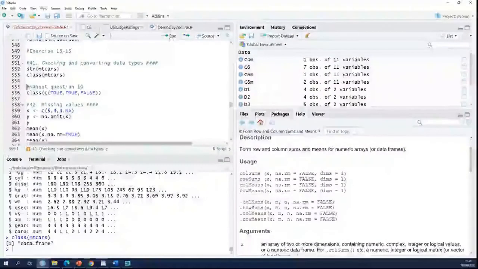What does class do? Class will just tell me what it is. So mtcars is a data frame.